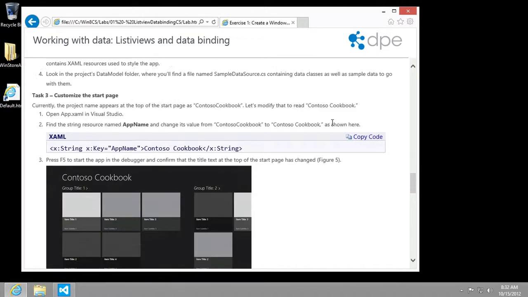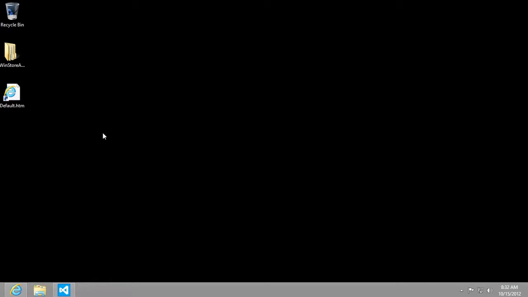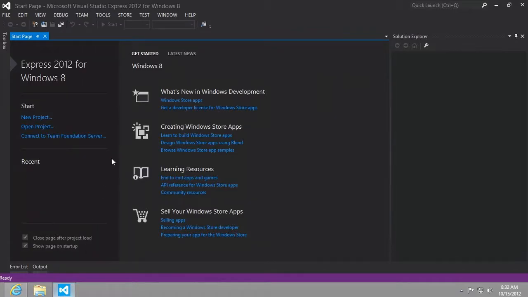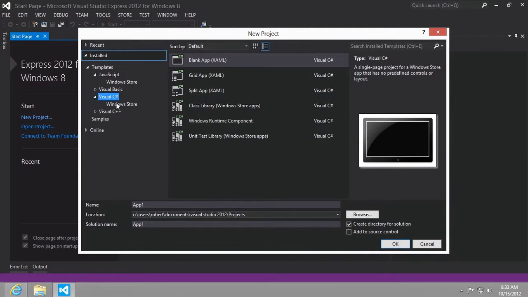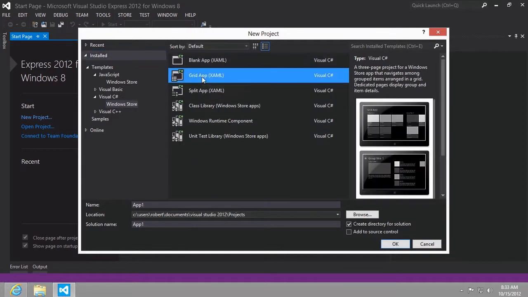Finally, in task 3, we'll make a small change to the project, so we'll come back to this screen at that moment. So to begin, I'm going to open up Visual Studio. There are a number of ways to create a new project, but ultimately I want to get to the new project dialog. I'm going to make sure to navigate down to the Visual C# Windows Store templates on the left-hand side. I'm going to choose the Grid App template, and it's crucial that you select the Grid App template here in the center portion of the new project dialog.